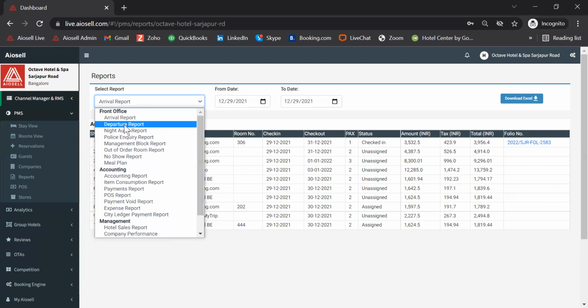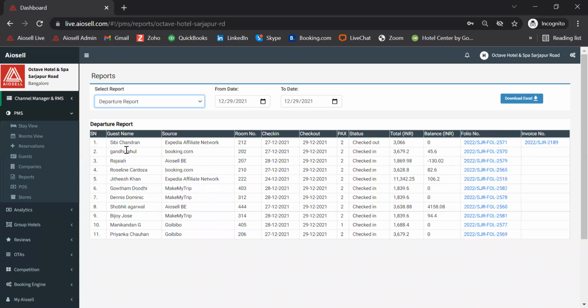The departure report basically shows all the guests who are due to check out today or have already checked out. So it again gives us the names of the guests, the source of their booking, which room number, and the total amount as well as their folio numbers. And again, we can download this file.